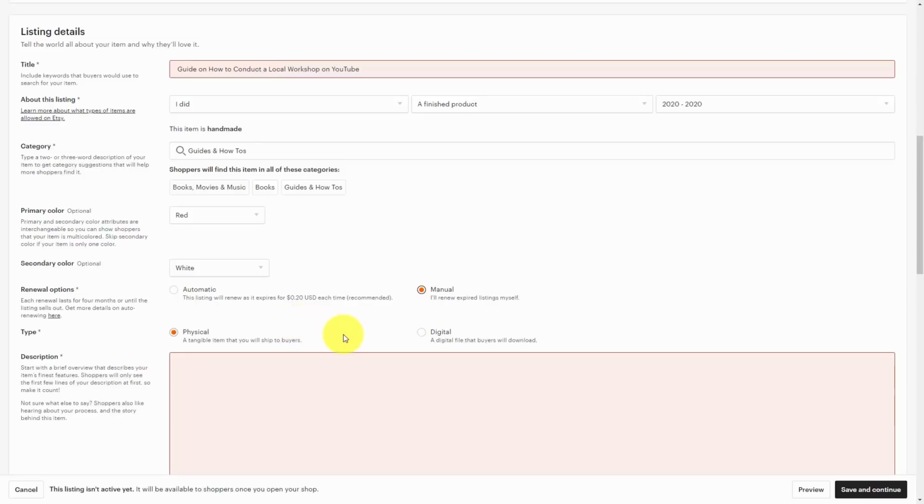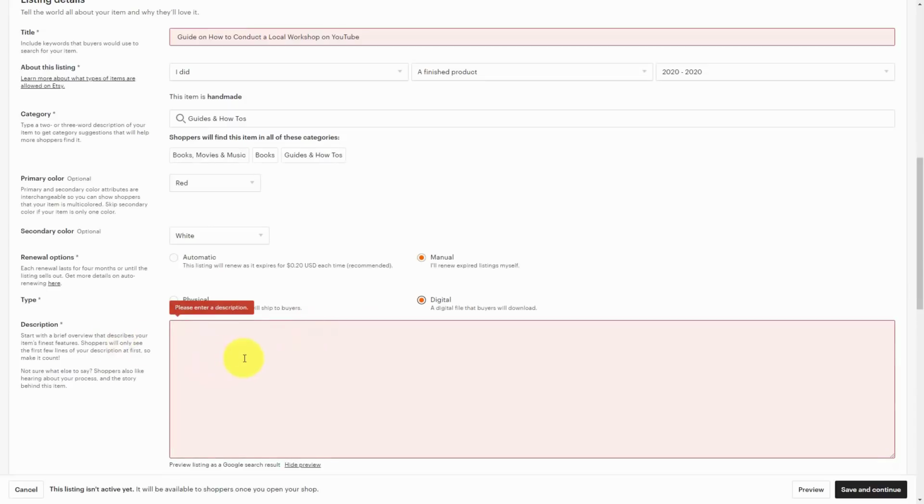You're then going to indicate whether you are selling a physical or digital item. What you can then do is select digital if you're selling a digital item. You're then going to want to write a keyword-rich description of your product. Now, you're going to want to make sure that it's keyword-rich so that individuals searching on Google or their favorite search engine will be able to find your item in organic search.